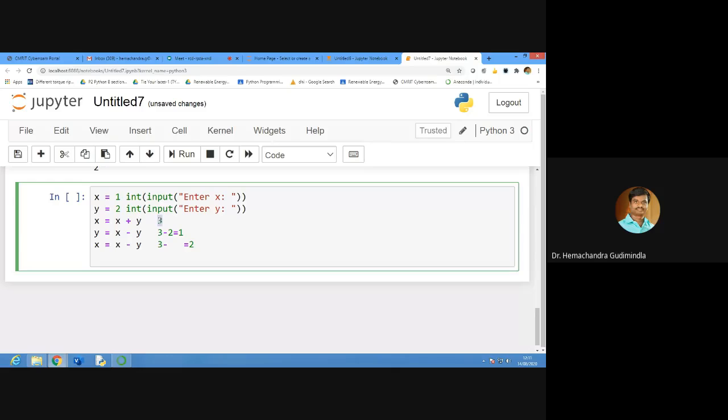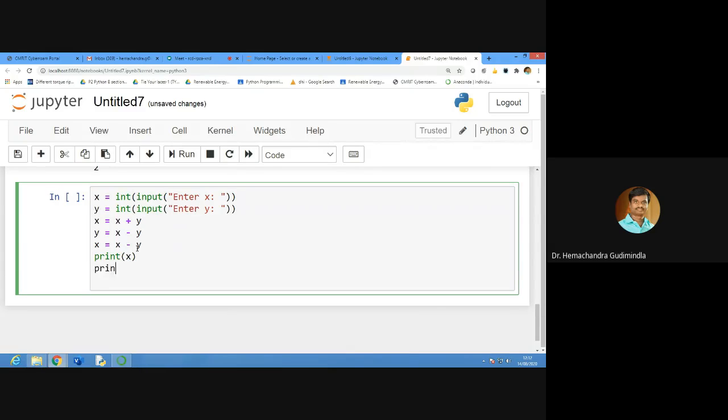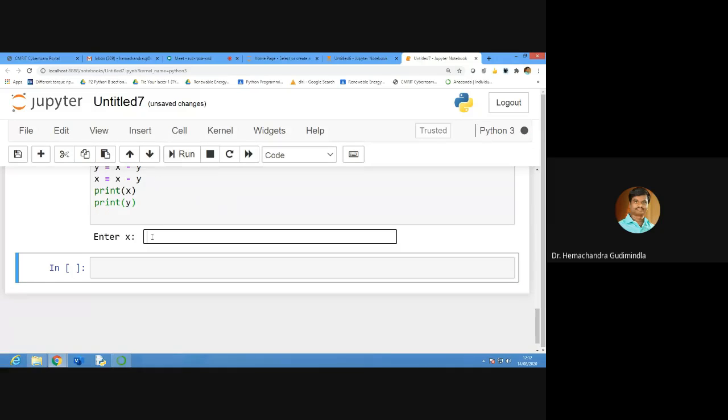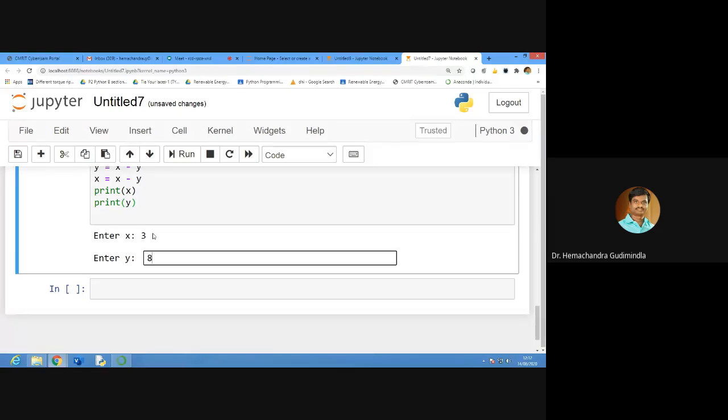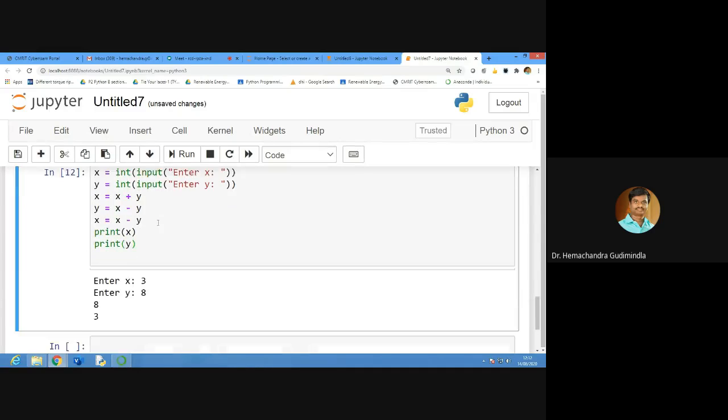Understand, Nama? You just think like that. If you still have doubt, you can message me. No issue with that. Right now, I will do print of x, print of y. Now enter x value 3, y value 8, and it got reversed with the program.